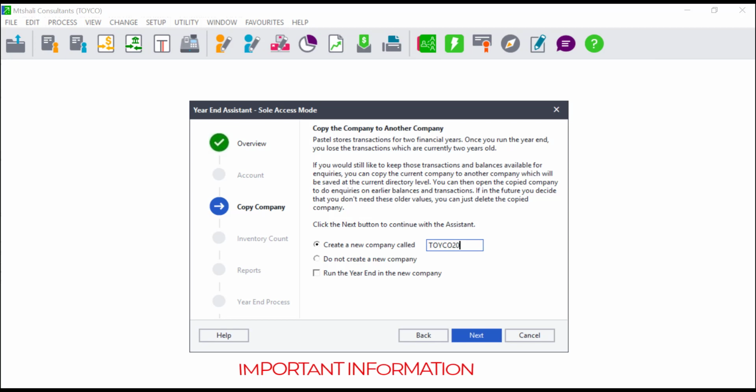SQL Point of Sale and Debtors Manager has been designed in a way that when a newly created or copied company is opened for the first time, a new database gets created with that company folder name. That is why we don't select the option to run the year end on the new company, as when the new company is opened, the new database will be created without the history and settings from the original company. In simple terms, when a company is copied, only the Pastel files are copied and not the SQL database files.